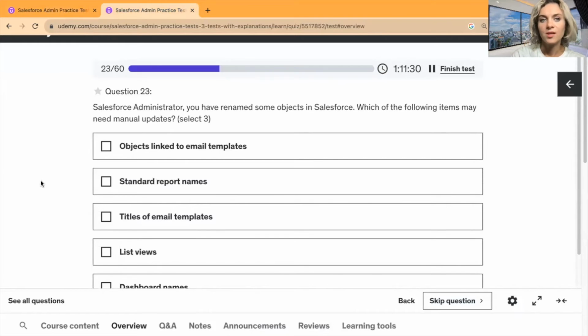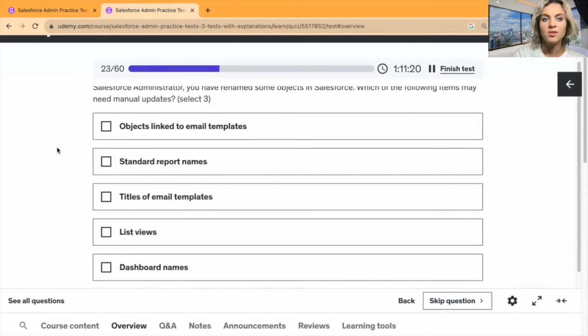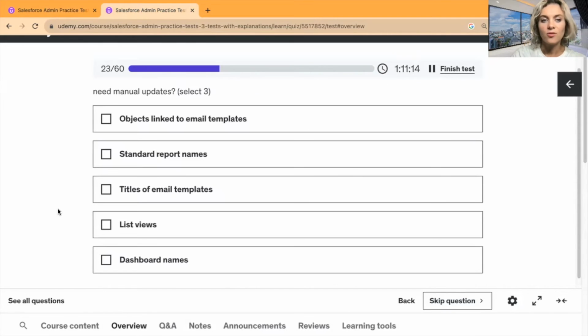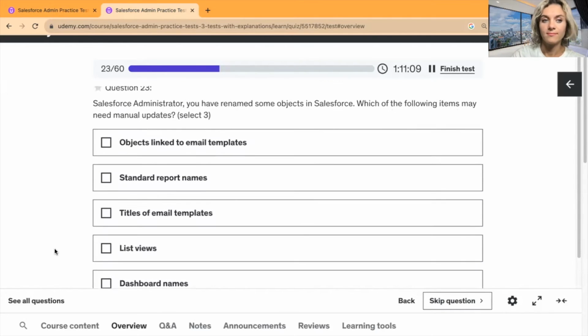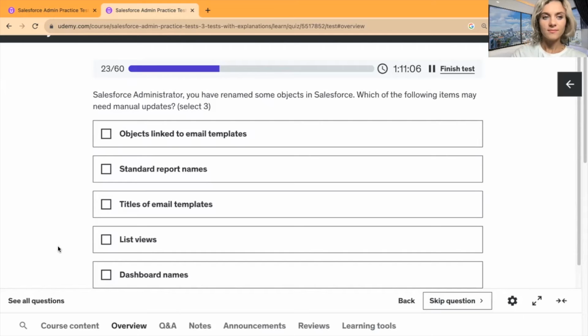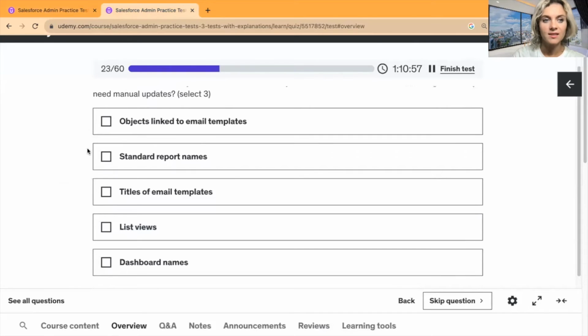Salesforce Administrator, you have renamed some objects in Salesforce. Which of the following items may need manual updates? Select 3. Objects linked to email templates, standard report names, titles of email templates, list views, or dashboard names. And the right answers will be standard report names, titles of email templates, and list views.